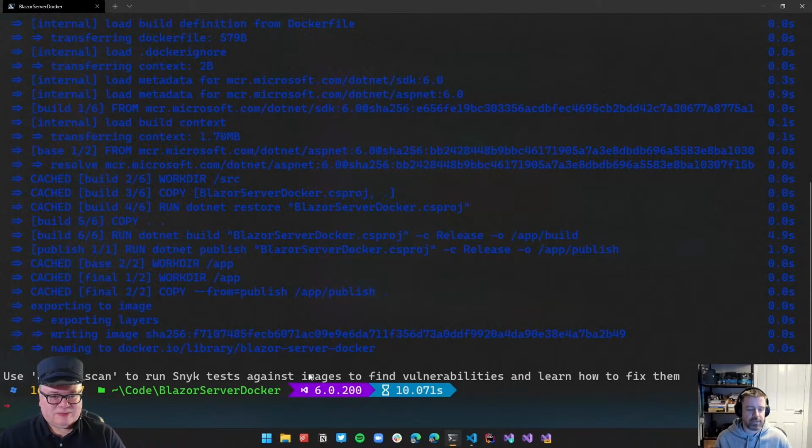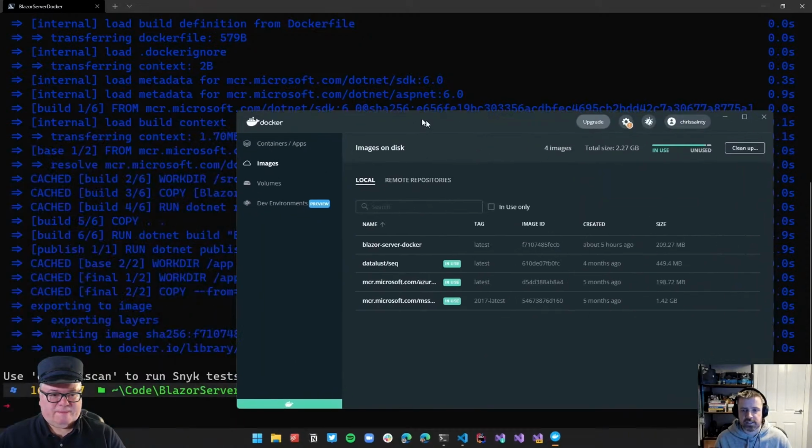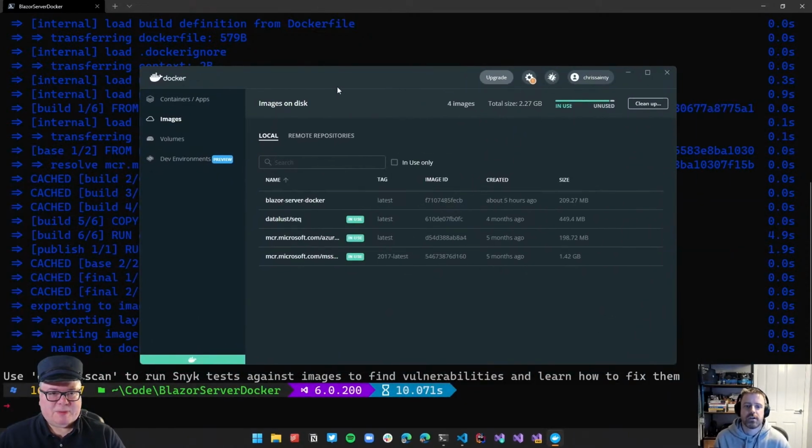So that's all built now. Now that our image is built, actually, I can bring up Docker Desktop and we can have a look at this. So this is Docker Desktop running, and you can see this is the image right here. In fact, this is one from 5 hours ago when I was testing things. But this is our image sitting right there, ready to go.